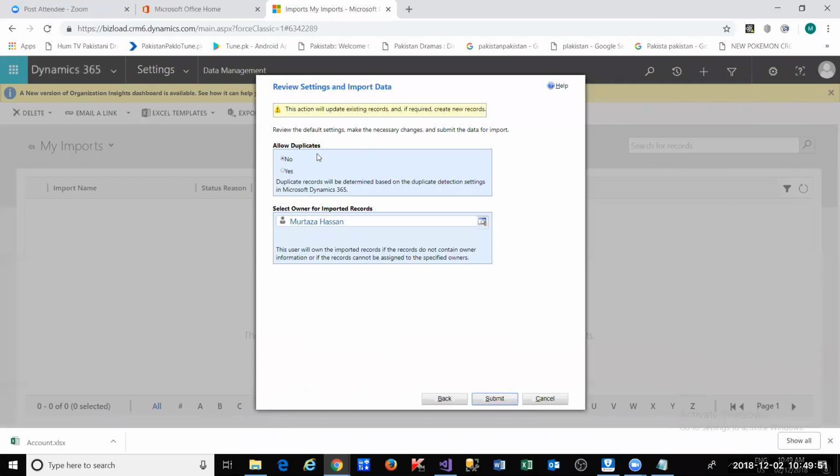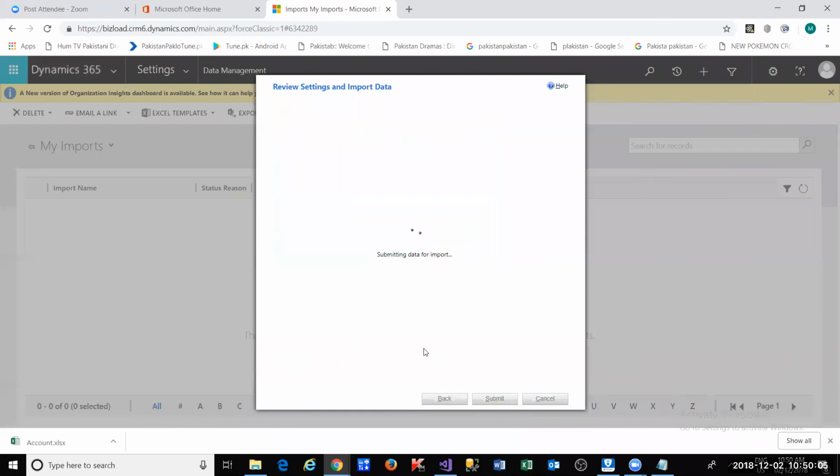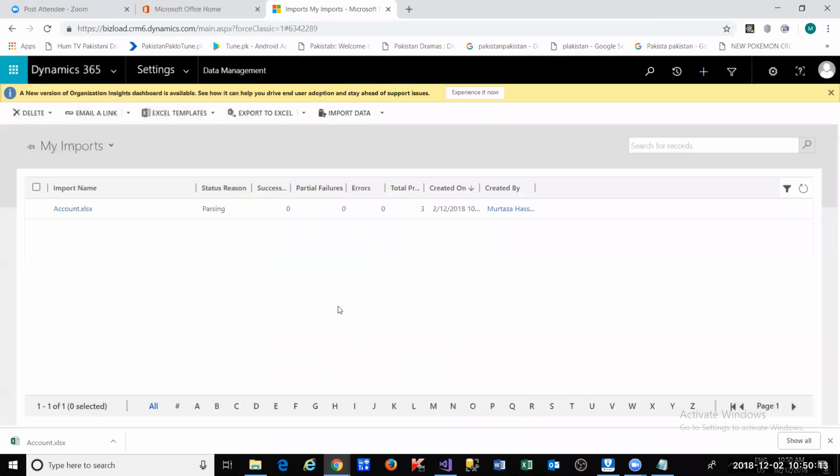All right, do we want to allow duplicates? So we say no. Duplicate account, that is the duplicate account name, so we say no for that. The owner of the record, myself, submit. Okay, finish.